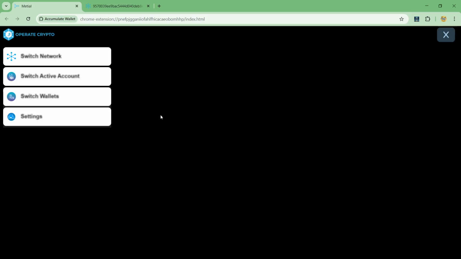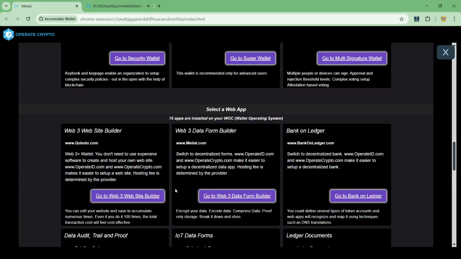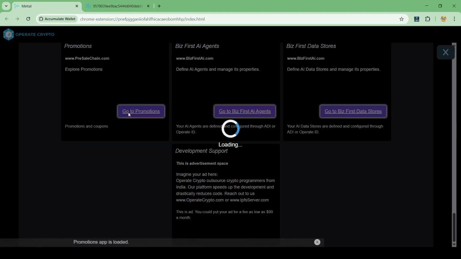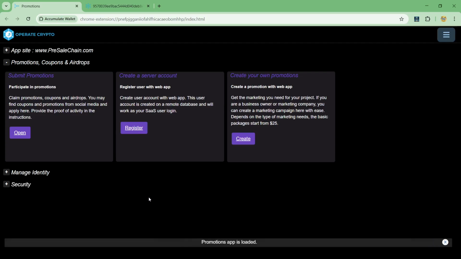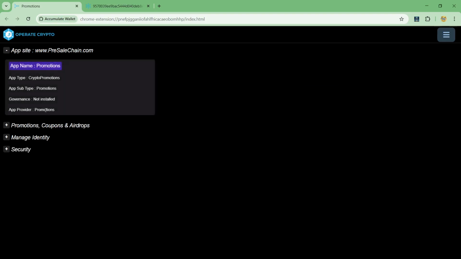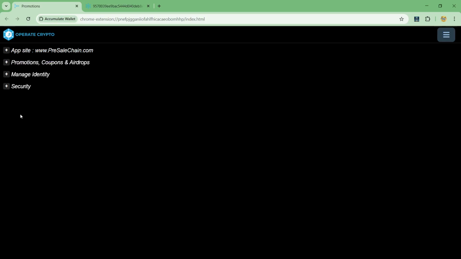And just for the sake of it, I'm going to explain how you should use the promotions app. So once you have the Lite account, you want to get some promotions, right? So what you do is you open the promotions app. So the promotions app is loaded, right? Then you see all these options there. And what does the promotions app mean? App name is promotions. It's a crypto promotions app. Governance is not installed. App provider is promoted. Don't forget about all those things.